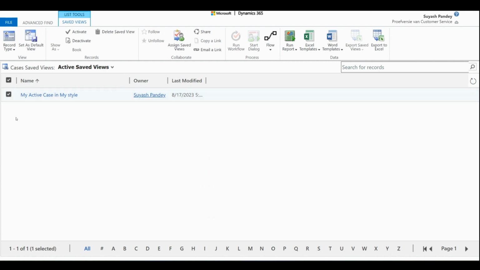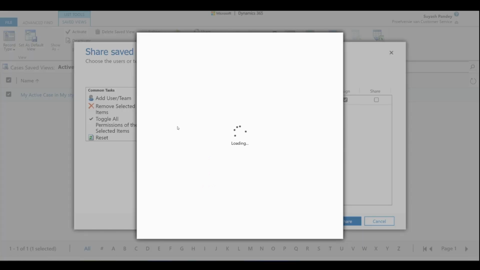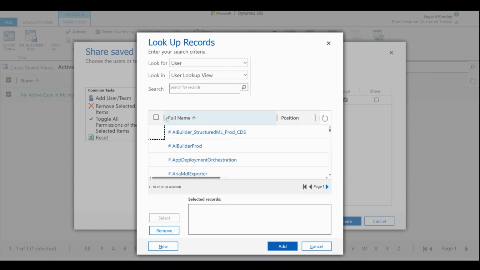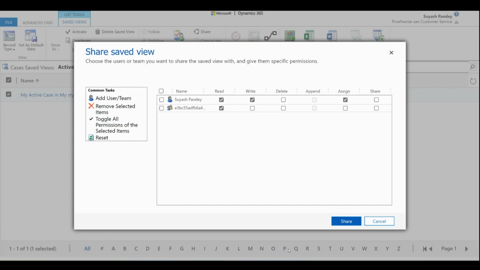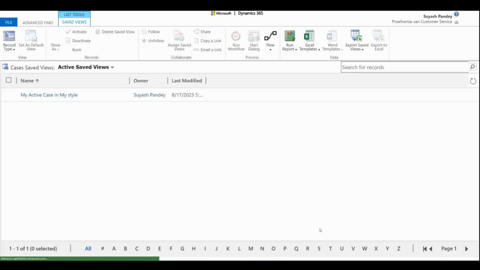You can again click here and activate or deactivate them, delete them, assign them to someone else, and share them like we saw there. So you can say, I want to share it with, I don't know, all of them. But you can also switch from user to team, and then share it with this team, select and add, and then give the team the relevant privilege. I don't want to give rights, so I'm just going to say read and then share. So this view will also be visible to them now.